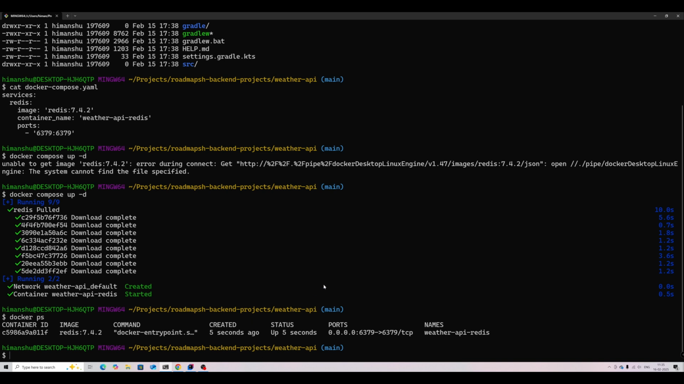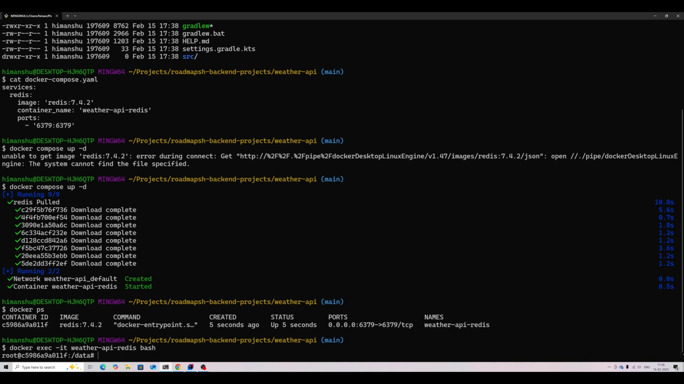Now let me go inside this container and see whether we can actually set something in Redis and get some value out of it. So let's go to that. I will say docker exec -it. Then either we can specify the docker ID or the docker name. Let's specify the docker name, API redis, and then bash.